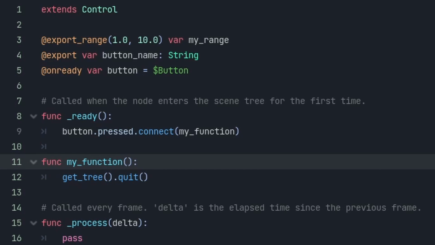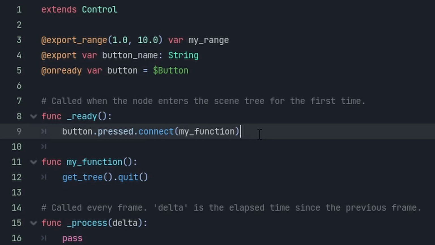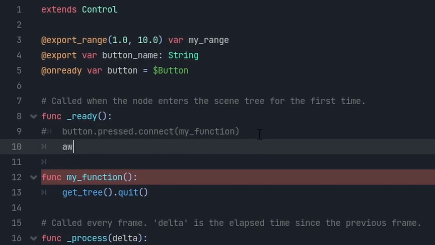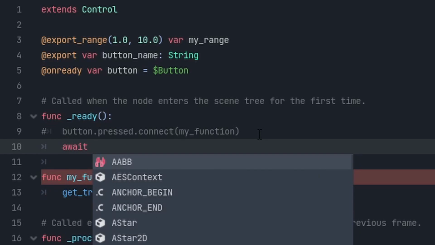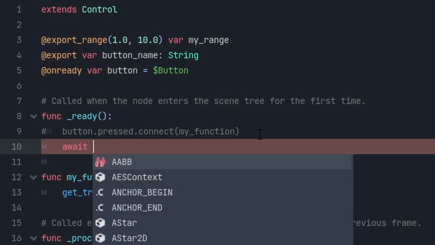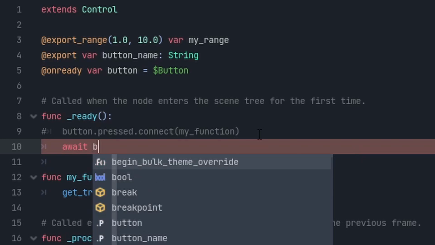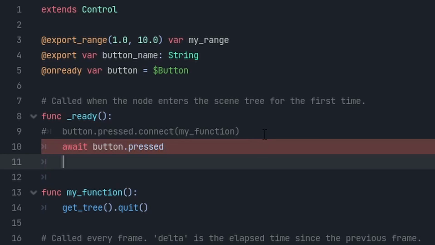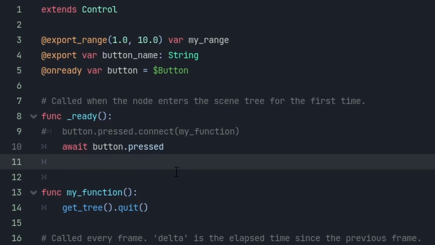until that thing occurs. So in our ready function, we can await an event, and then the code after it won't run until that event's occurred. By event, I mean a signal being emitted. So for example, let's await on our button pressed signal coming out. Let's do await. We don't need parentheses anymore. It's just a keyword and then the callable that you are awaiting. So we're going to await button.pressed. There we go. And now our ready function will just wait until the button emits a pressed signal.